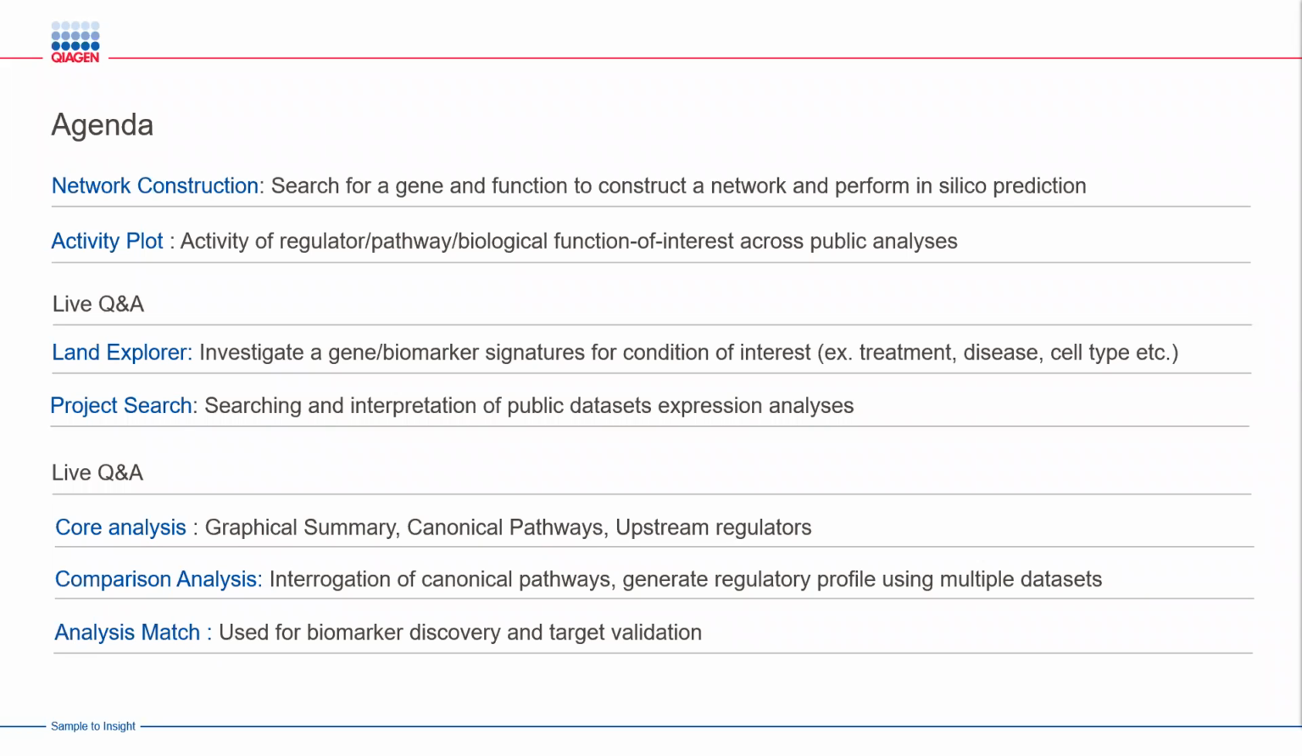So if you are currently working with RNA-seq data, single cell data, proteomics data, or are planning to generate this data in the near future, you can still leverage IPA to process your own data sets. And then we'll see how to generate these analyses, how you can compare multiple experimental time points or treatments, and then how to compare your own transcriptomics data with other public data sets.